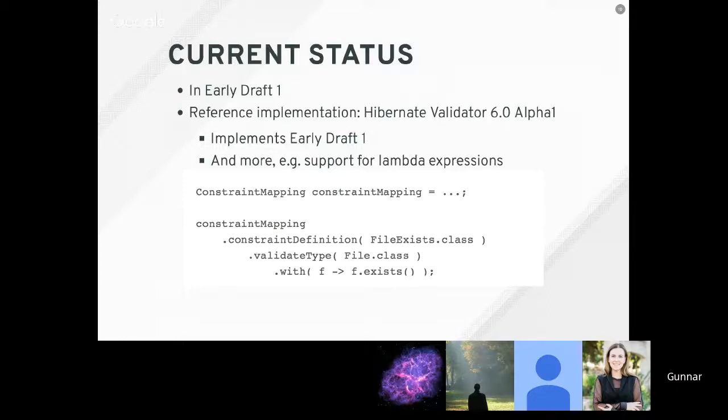And one of these features is the support for using lambda expressions to validate constraints. So in this example here, well, we have this API in Hibernate Validator, which lets you declare constraints programmatically and define them programmatically.